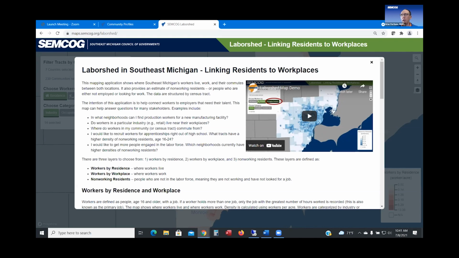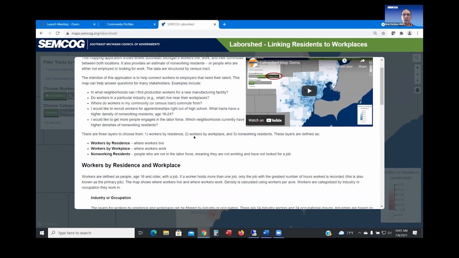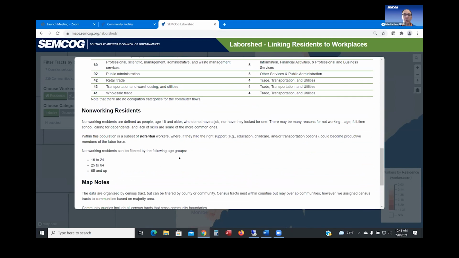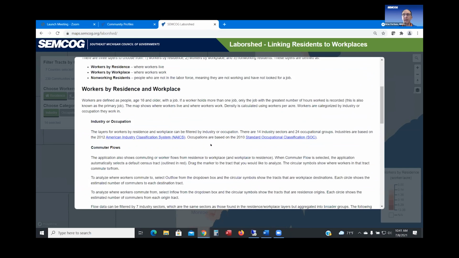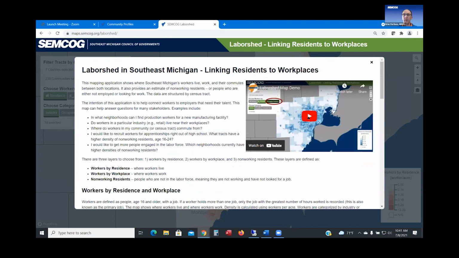The map, when you open it up, opens to an about page, which describes the application. It provides sources and definitions of the data sets. And then we also have an instructional video here too on how to use the application.